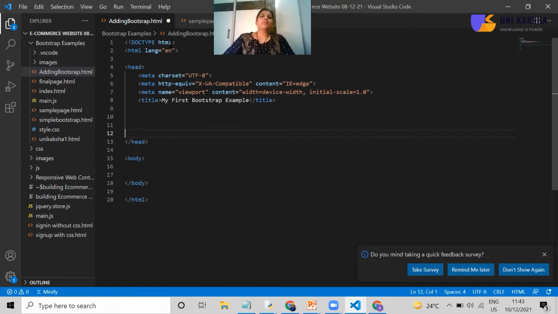So here I'm going to write the code in this way. This is the basic syntax of HTML code. So what I have done is I have added a basic snippet here.